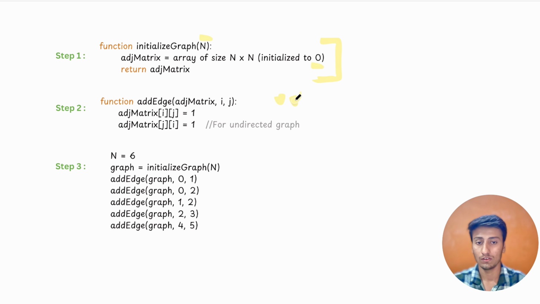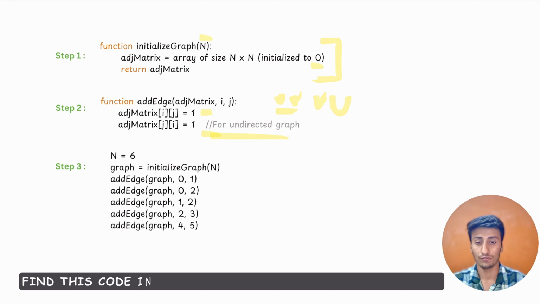Step 2 would be, since it is an undirected graph, the nodes u and v will have an edge. Similarly, nodes v and u will also have the same edge. So we will mark 1 on both indexes. This is for the undirected graph. Step 3 would be just doing it for all the edges given. So these are the basic steps for initializing a graph using a matrix, a square matrix.